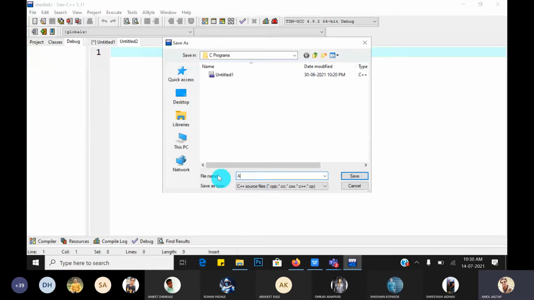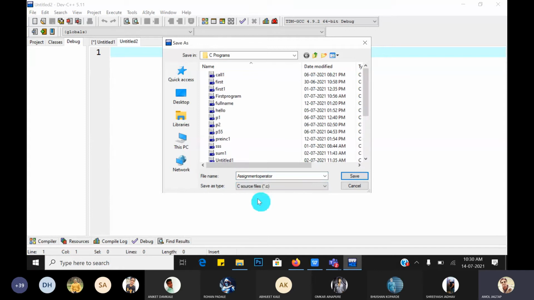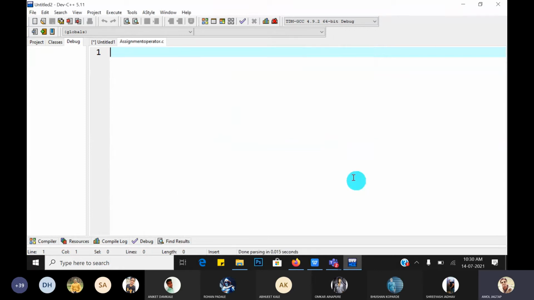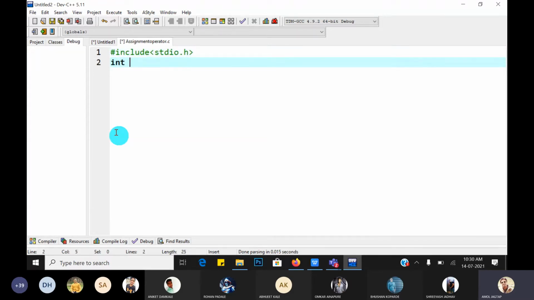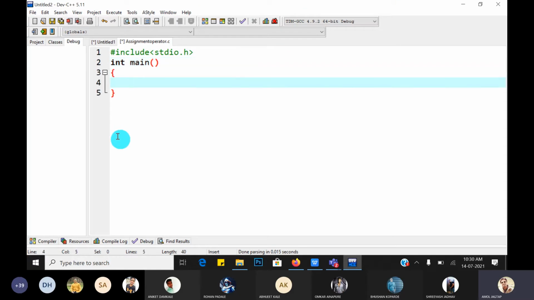Give the name as assignment operator. Then choose the source file as a C source file. Save it. Okay, so this is assignment operator.c. Next, first include our header file, #include <stdio.h>, then int main, that is the main function. Create that main function. Great.